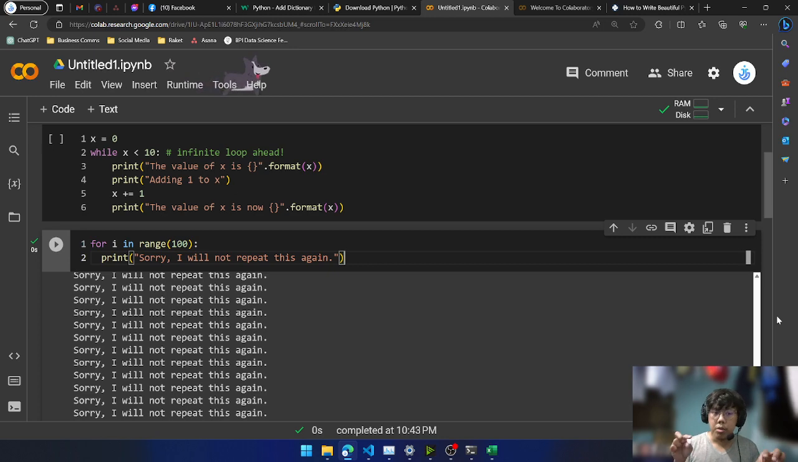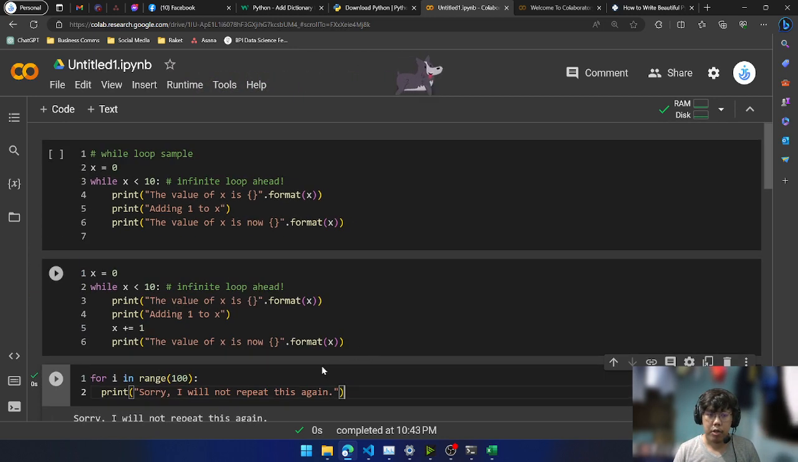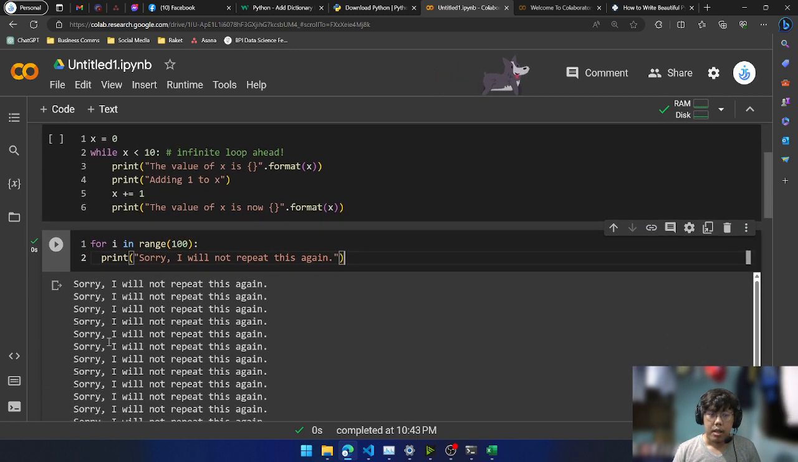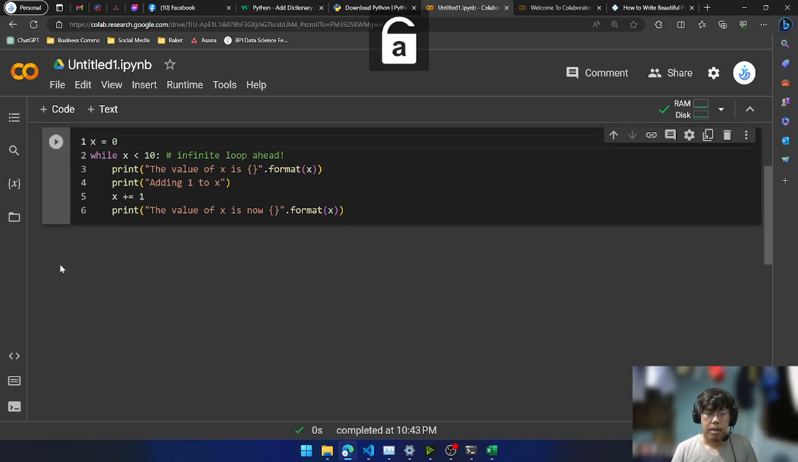So uulitin mo yung isang bagay na ginawa mo. Ganon. So for example here, gusto kong ulitin tong statement na to for 100 times. There you go. Okay? So that's the concept of loop. So ano naman yung while loop?